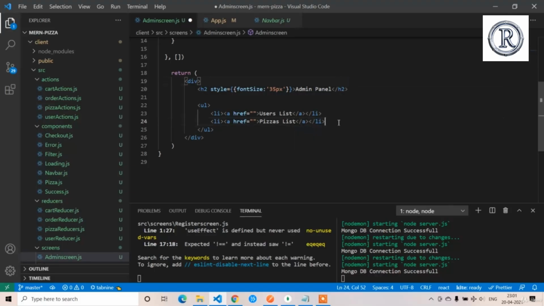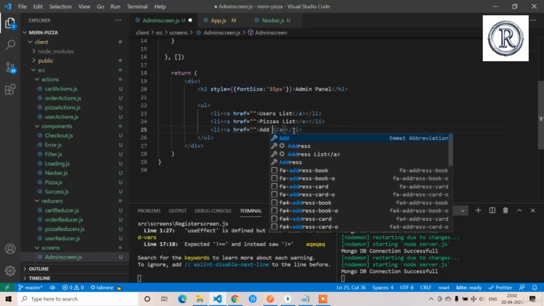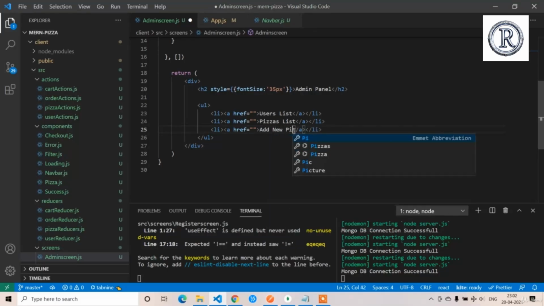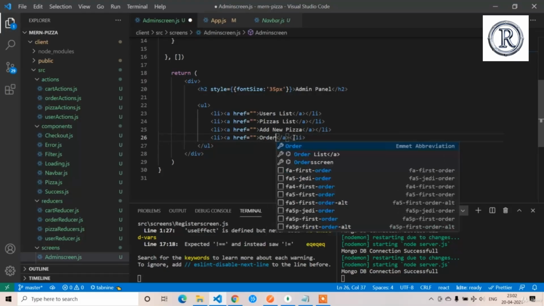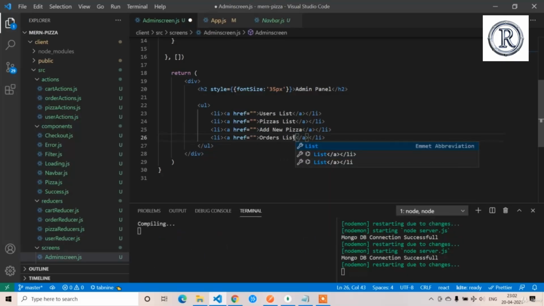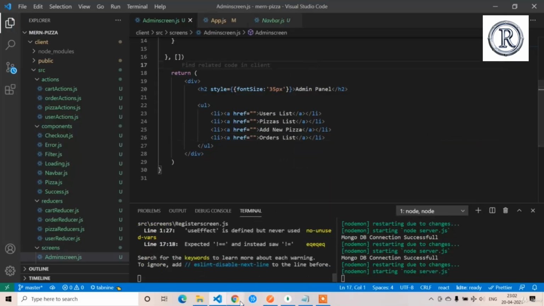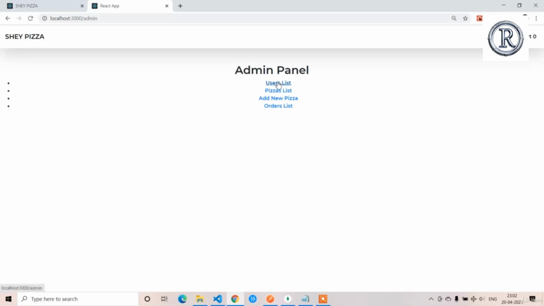Pizzas list, and the next one is add new pizza, and the last one is orders list. Control S. Now let's check. So we got users list, pizzas list, add new pizza, and orders list. Now we need to style this.